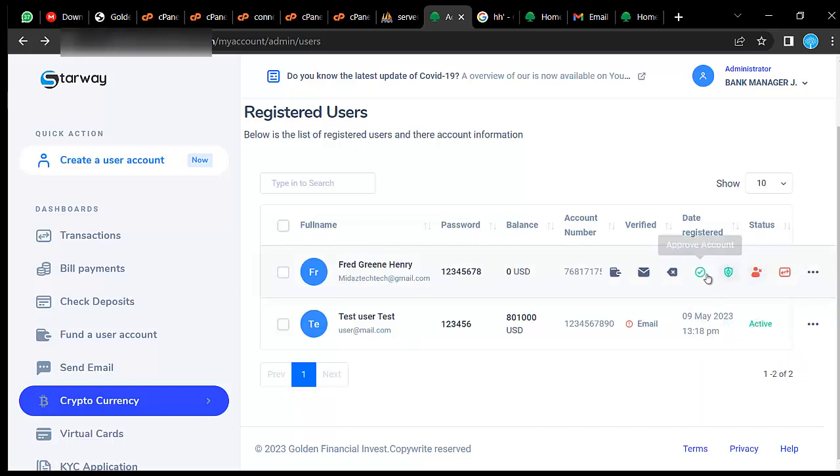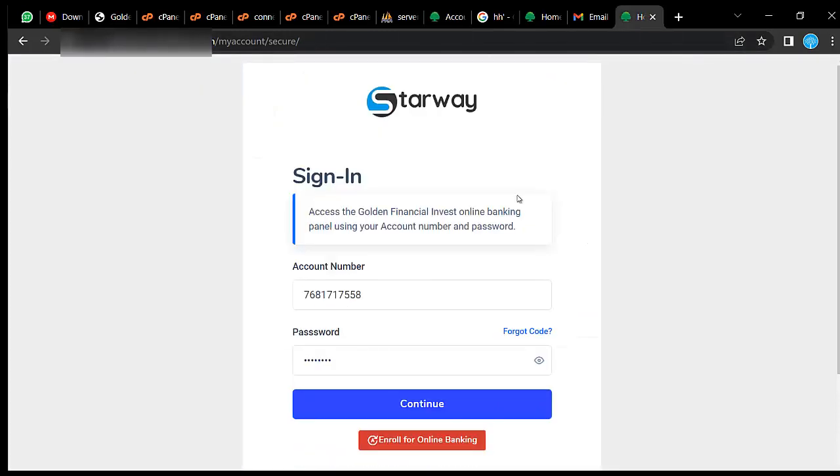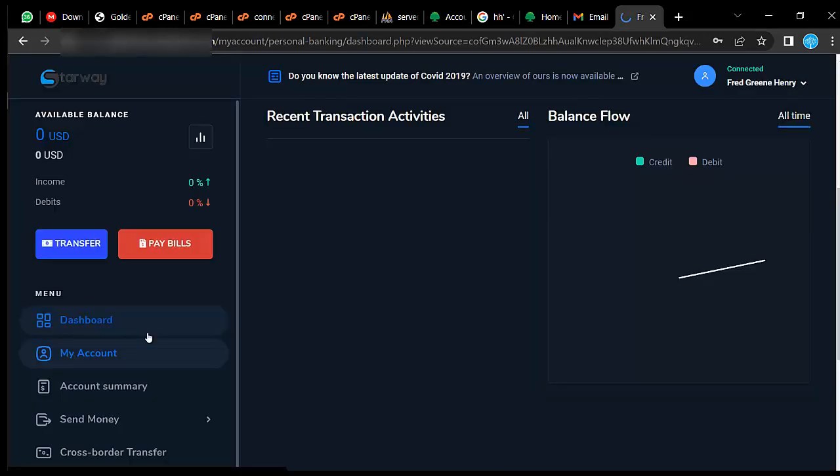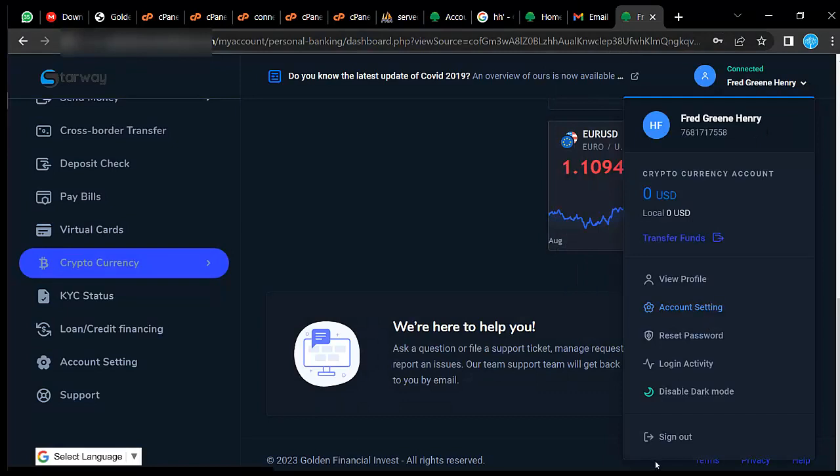Okay, so now we're going to approve this account so the user can log in. User has been activated. Now let's go back and try to log in. Okay, I'm going to refresh this page. Now let's try and log in. Okay, so this is the user's dashboard. Like I said, the user can actually turn off dark mode or light mode. So I'm going to put mine in light mode.